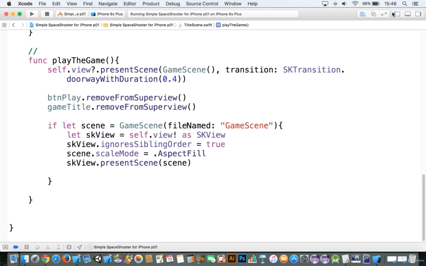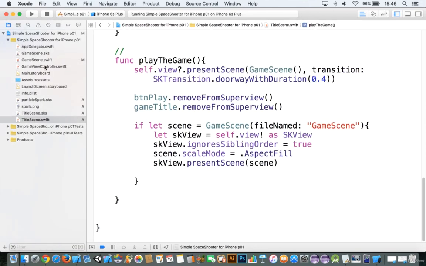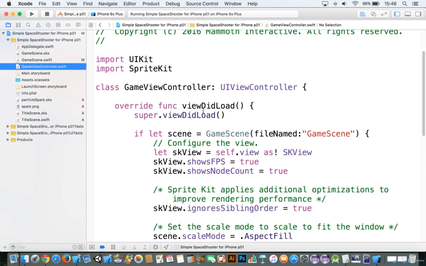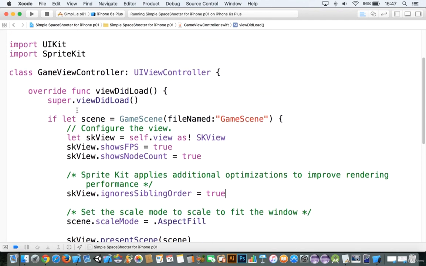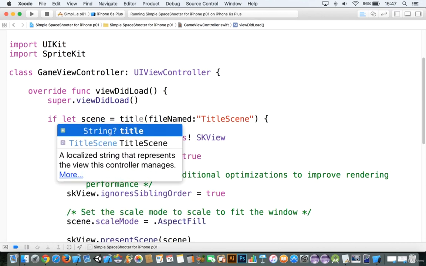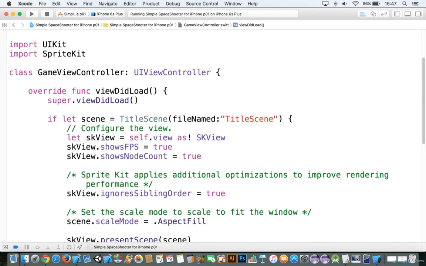Now, where did I get that code? Well, let's hop into the GameViewController. All right, you're going to see here that we have an if let scene equals GameScene here, and skView ignores sibling order. So in this GameViewController, this is where you set up your initial scene. So if we type in TitleScene, and remember, it has to be the exact same here, we have to type in TitleScene like this and fileNamed.